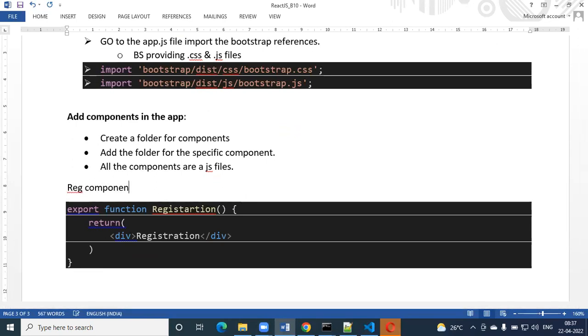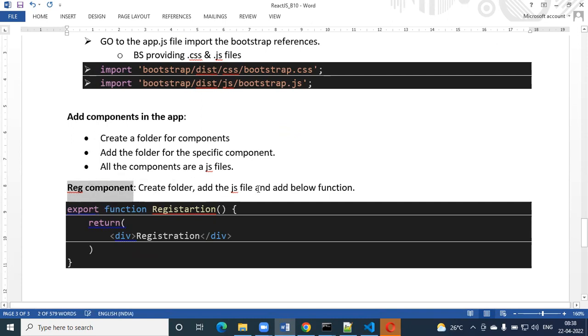Registration component. What we did: create a folder, add the registration JS file, nothing but the registration JS file, and add the below function. If I say shortcut, please write it fully, right? Whatever you understand.